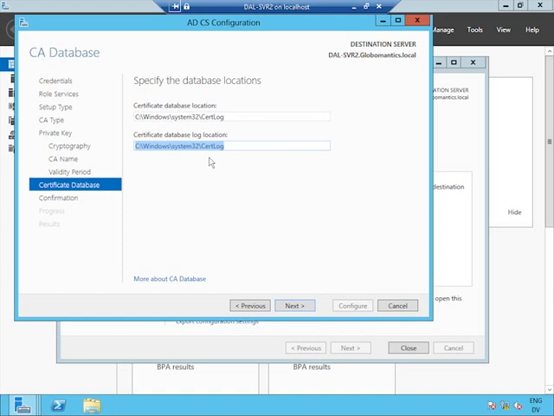I might consider, for performance reasons on a heavily used CA, the idea of putting the CA database on one physical disk and the transaction log on a different physical disk. If I've got two different physical hard drives in my system, I can improve the performance of that system by doing that split. The reason that helps is because when I want to commit changes from the transaction log into the database, I can be reading from the transaction log at the same time that I'm writing changes into the main database. Those things can happen in parallel.